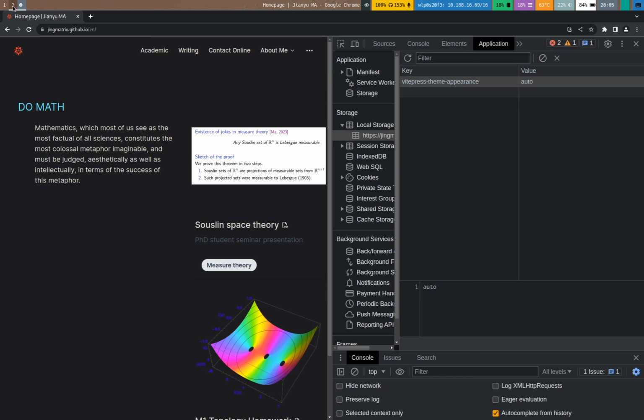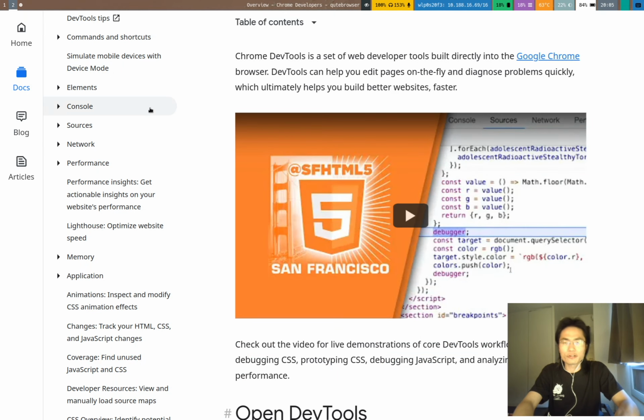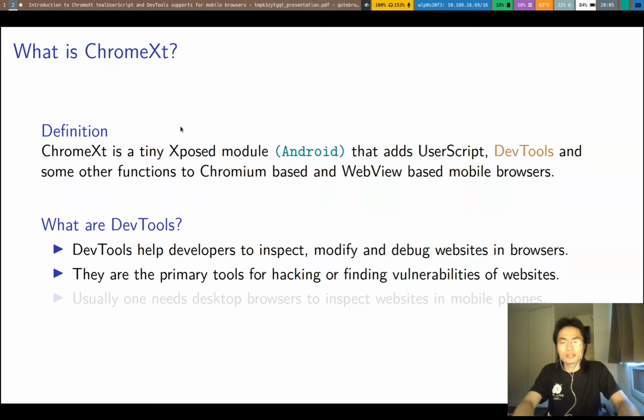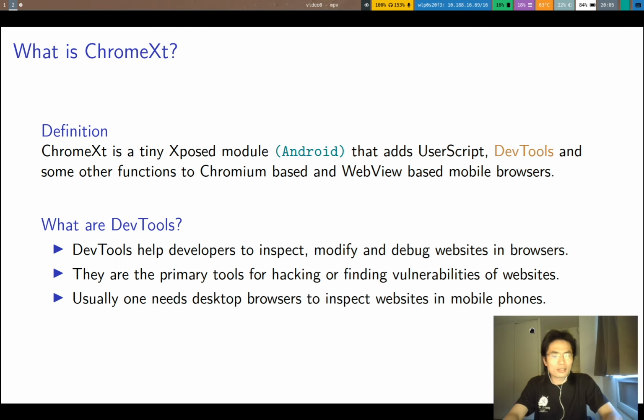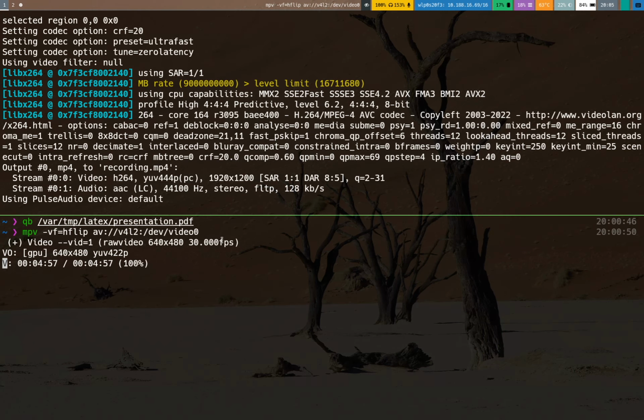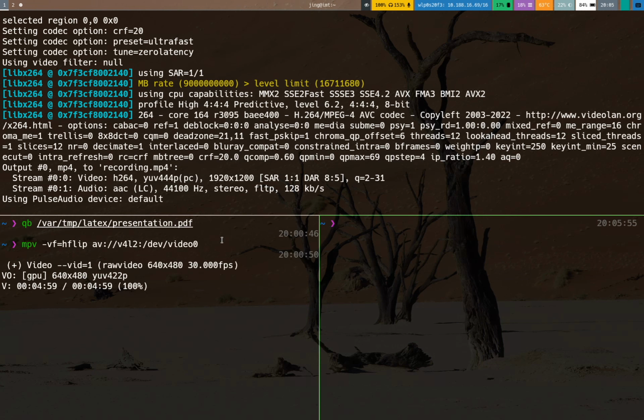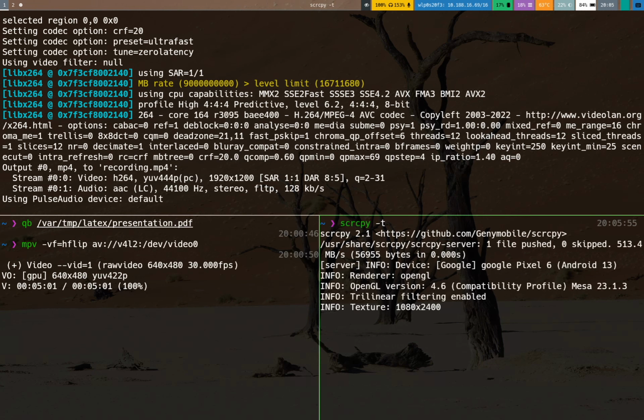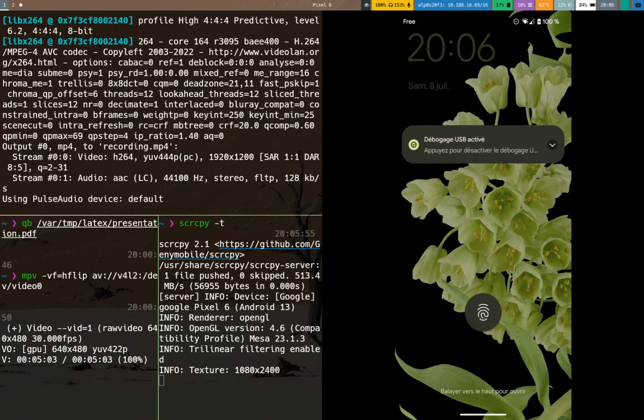So DevTools are very powerful tools. They are used for hacking or finding weakness of websites. As for websites in mobile phones, usually one needs to connect their phones with desktop browsers. I can do so. Let me share my phone screen. This is my phone screen.